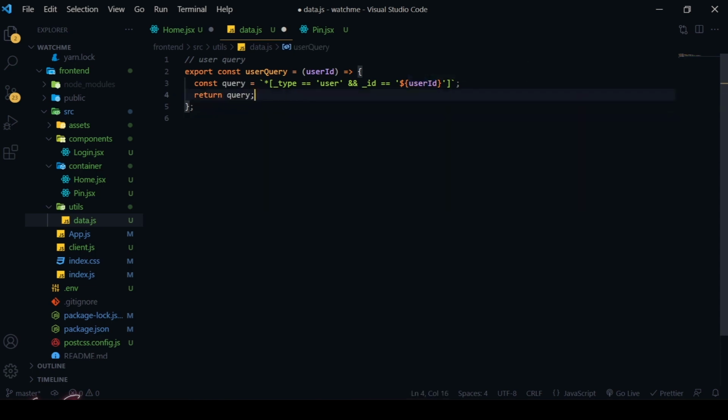So actually what we are doing is we are checking the user table and we are trying to fetch the details matching this user ID which we collected from the local storage. This is what we are doing over here.